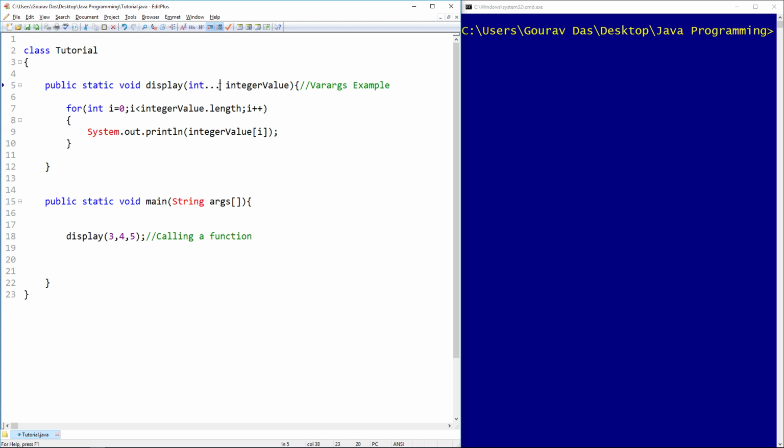Now this is going to create a variable argument integer value with the data type int. This is actually creating an array internally. A variable argument is an array which can hold a variable number of arguments that we pass to it. So if I go directly to my main function, you can see that I am calling display with values 3 4 5. Now this 3 4 5 will get into the variable argument over here. So integer value will now hold 3, 4 and 5.